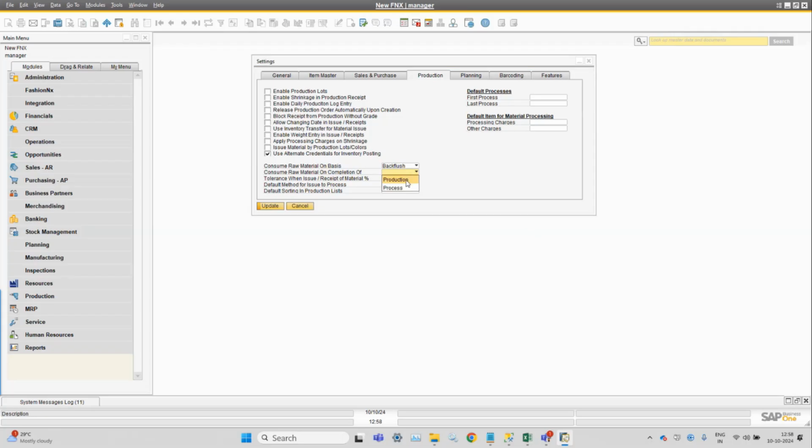So production means the last process is done, like cutting, stitching, and finishing. Finishing is the last process. Our raw material will get consumed at that point of time.